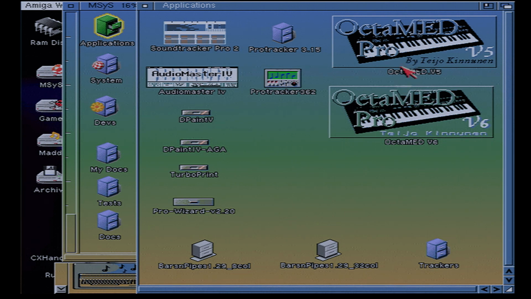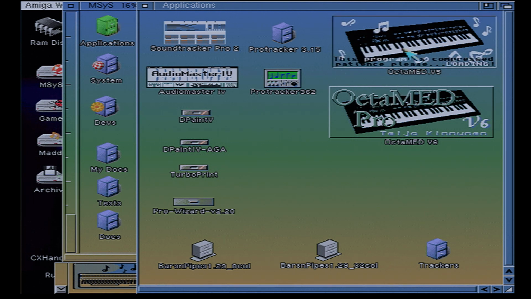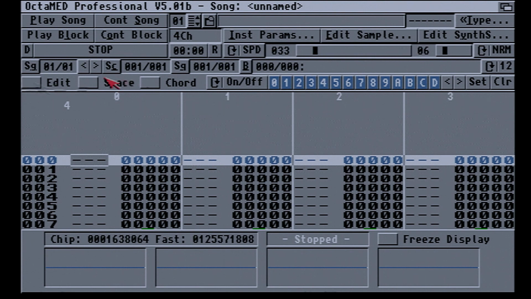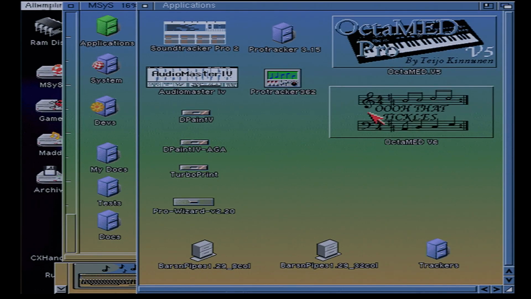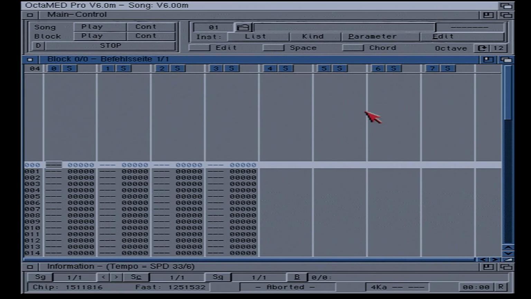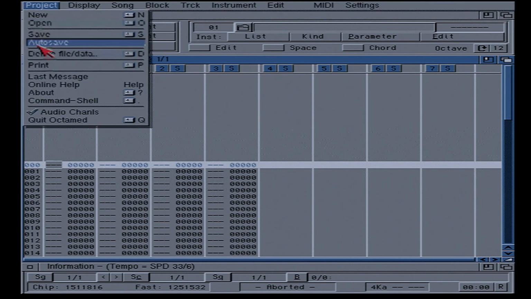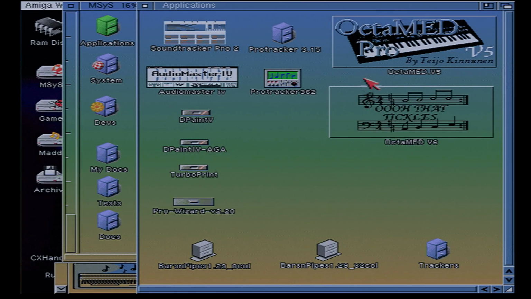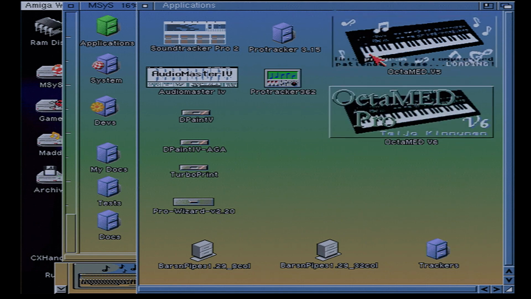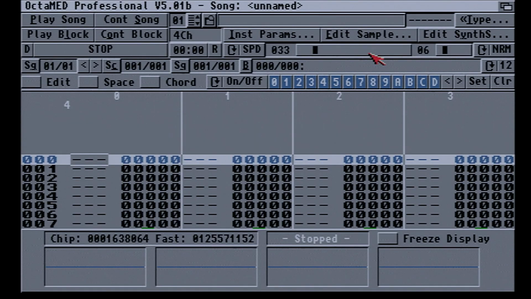So let's now move on to Octamed. And first of all, I'm curious to see what the difference between Octamed version 5 and 6 is. So let's do that. I know 5 somewhat. Let's see if 6 looks any different. Yes, it does. Okay. Cool. Can we go back to 5? Because I don't want to learn a new interface. I want some sort of sense of familiarity, because Octamed kind of thrashes my head a bit.